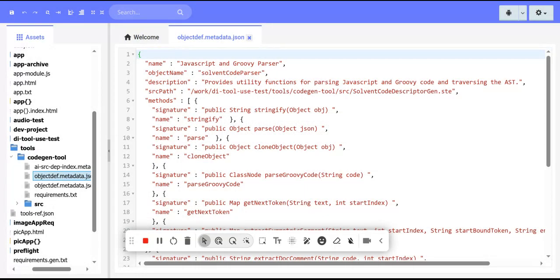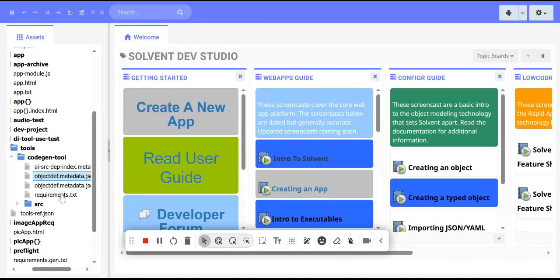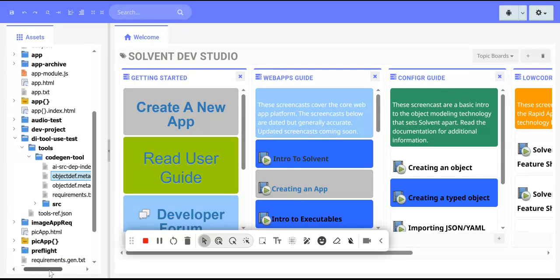If you open this up, this is basically the object definition that would eventually get fed to the AI. It's a simple JSON manifest, describes what this tool does, provides a general description, and then the methods that it exposes. And the idea is that in your prompt, the AI would use that information to determine first which tool to use, and then basically wrap code around it.